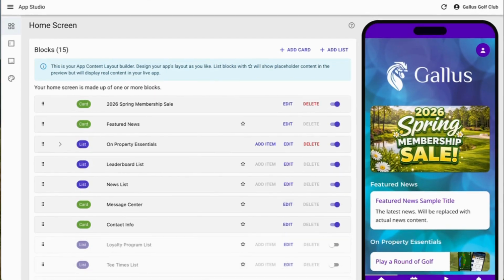So as I just showed, it's super easy to be able to add content, be able to group content with lists, manage the look and feel, and with App Studio, creating a professional home screen, fast, easy, flexible, and fully customizable.